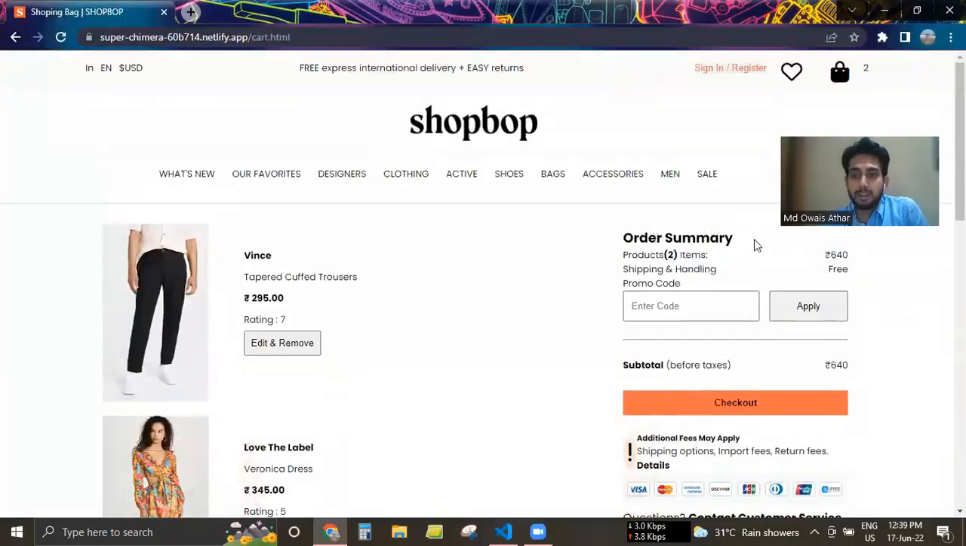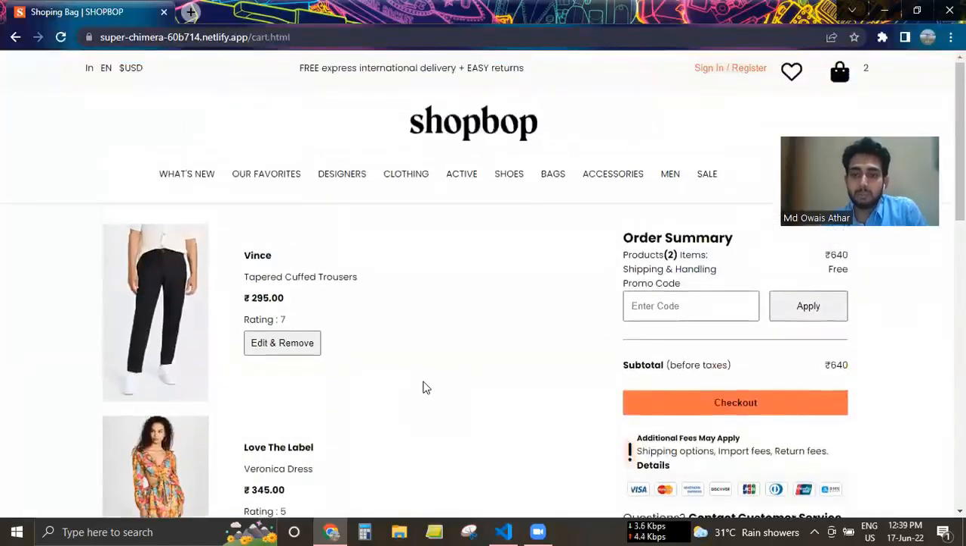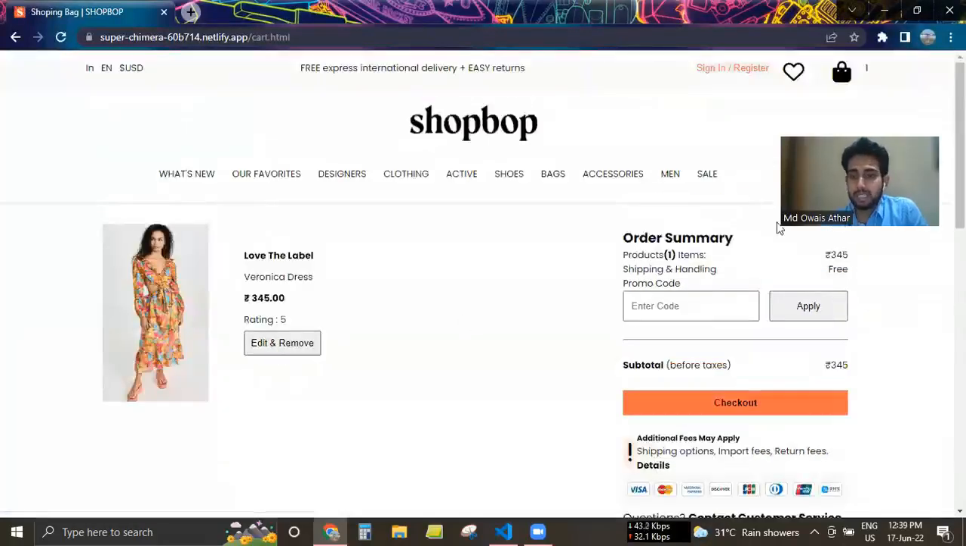Here you can see the order summary of the cart section. Here 2 items are added, and the overall price of the 2 products is 640, and the subtotal. Suppose I want to remove one of the products and proceed to the checkout section. On clicking the edit and remove button, this product will get removed, and the price will be adjusted accordingly.